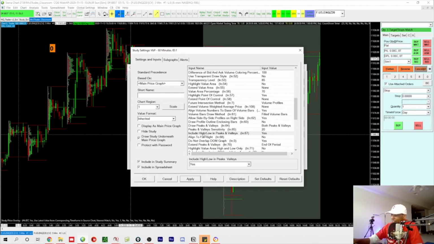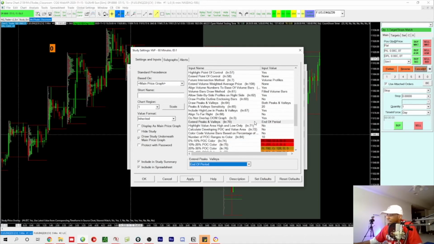All right, and getting to the end of the settings that I look at. The last thing that I look at is extend peaks and valleys. I have that set at end of period, but you can also change it to something else like end of window or until further intersection. Right now we got it to end of period. So let's say I'm gonna go end of window, right?